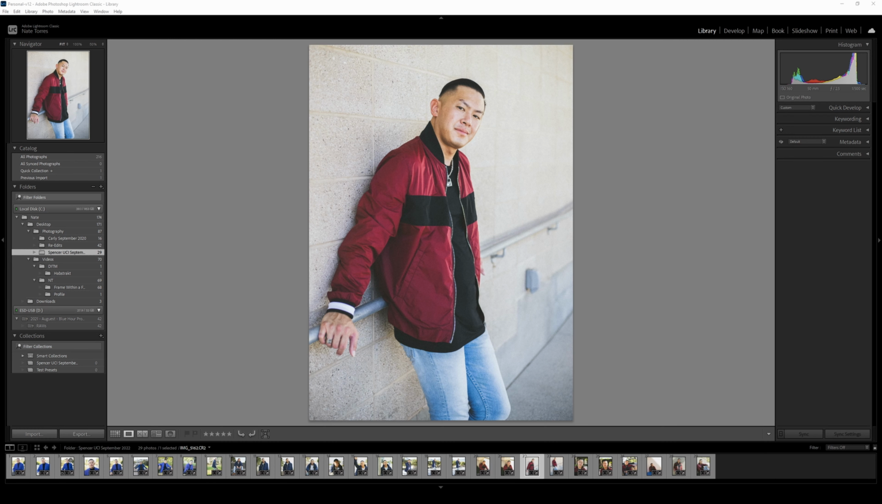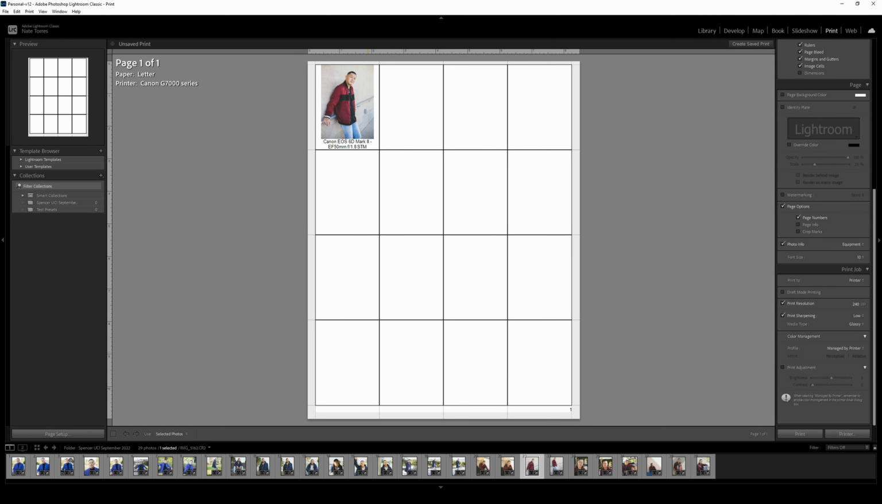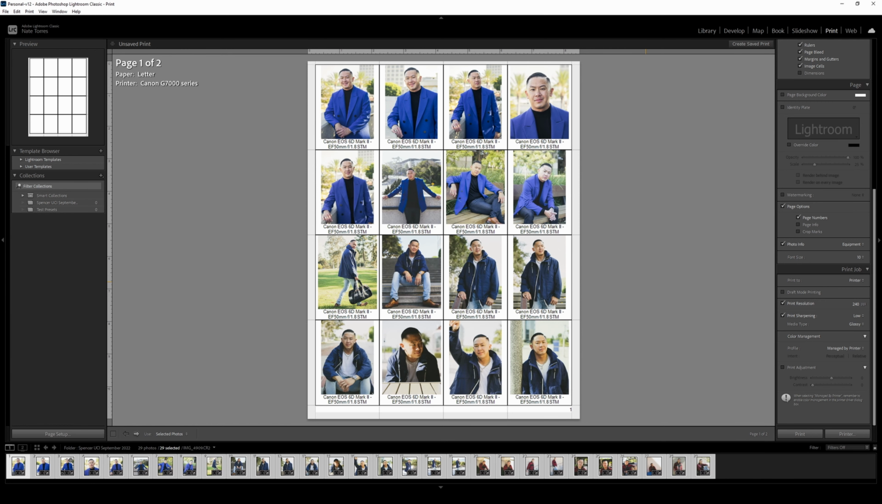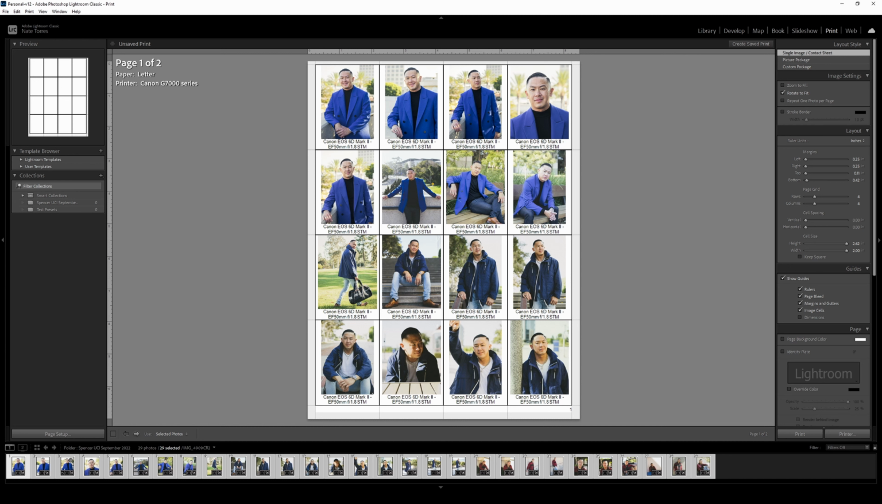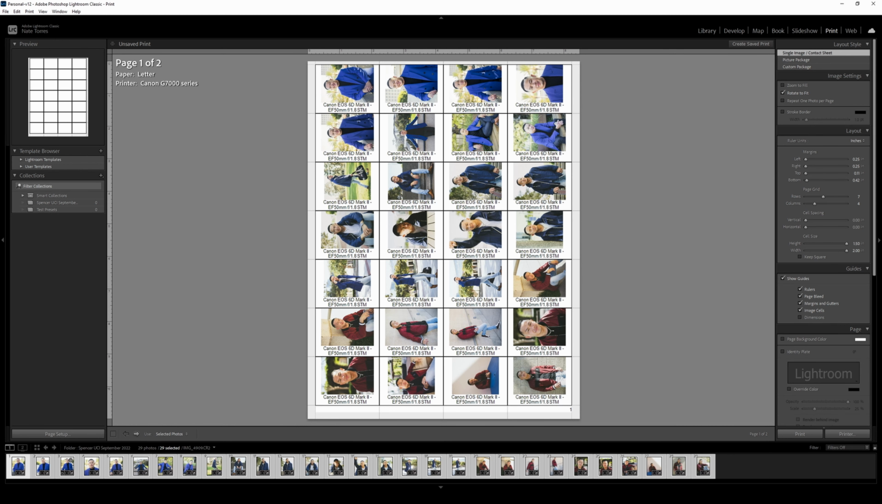So in order to create a contact sheet in Adobe Lightroom, it's actually very easy. All you do is head to the print tab here, and then you can select all the images you want in your contact sheet by holding Shift and then selecting all the photos. On the right side here, you can adjust how many rows and columns you want in your image.